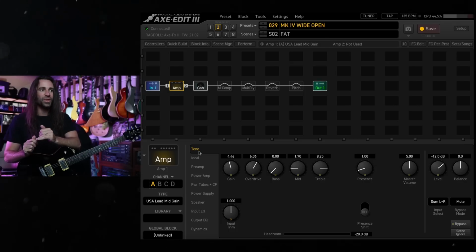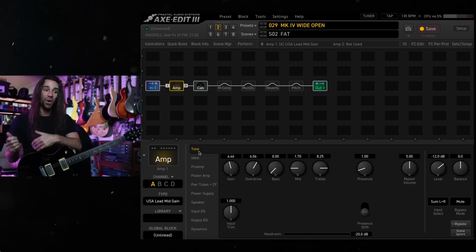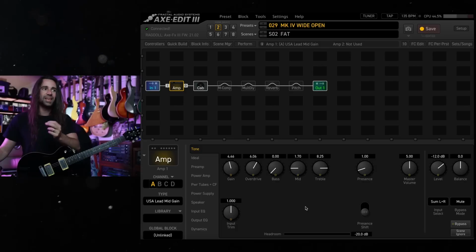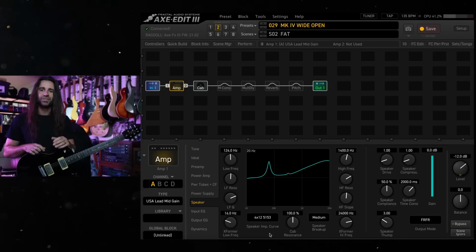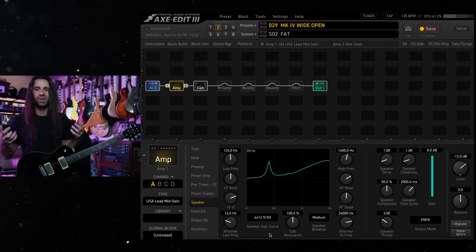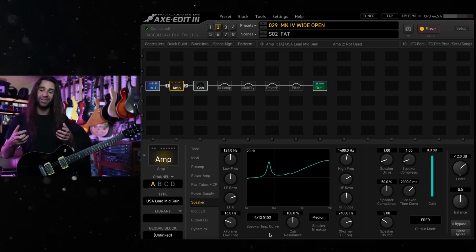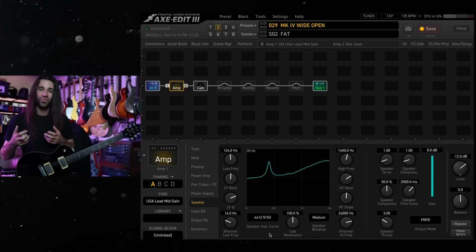Now, the thing that I think sets apart the Fractal component-based modeling is that it's not just about the amplifiers. In the amp block, you have this speaker tab, which takes into account some of the things that speakers and speaker cabinets do, namely, their non-linear dynamic properties.